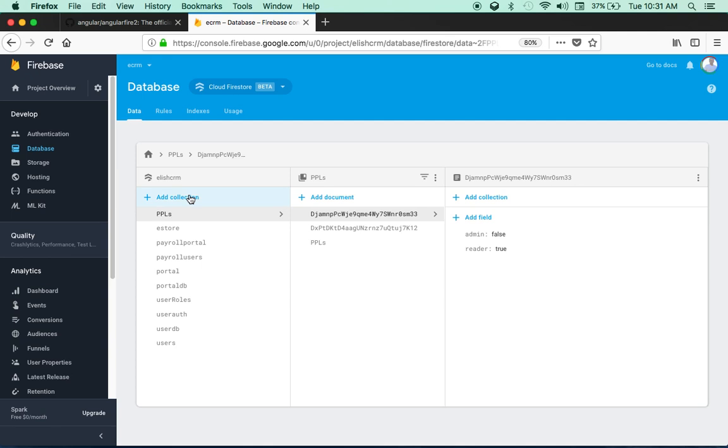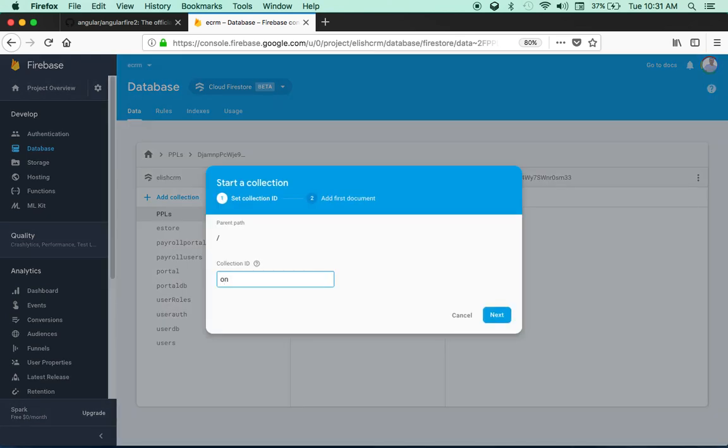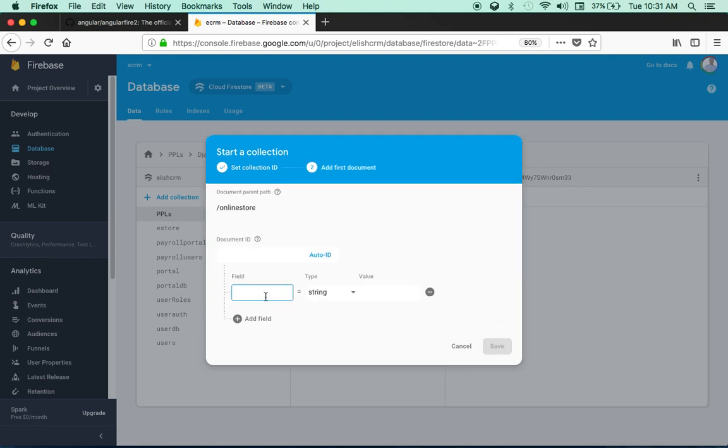Also, just to let you know, I have a separate tutorial on how to set up validation and security rules using your Firebase, and I'm going to add a link to that video tutorial. But for this purpose, let's get started with a blank collection. So the first collection, I'm going to call it online store. In this collection, what I intend to do is capture all the collections.